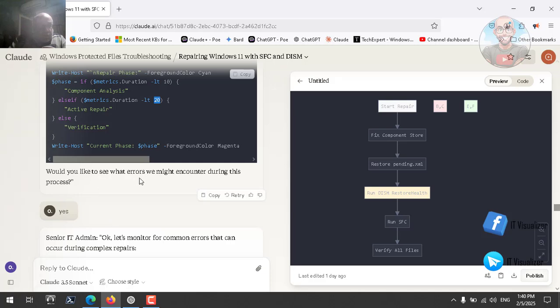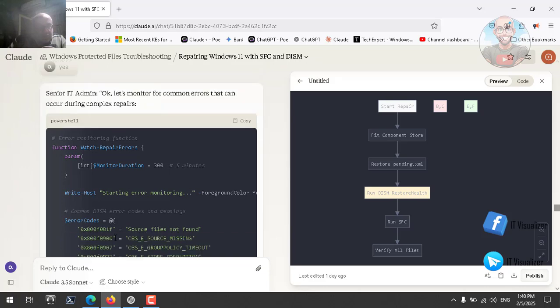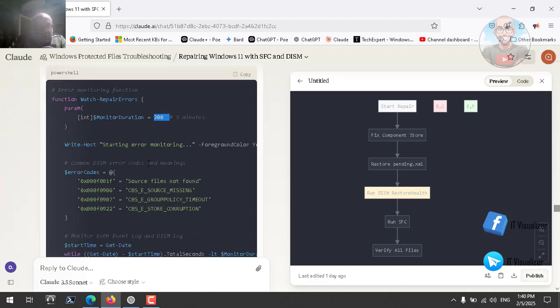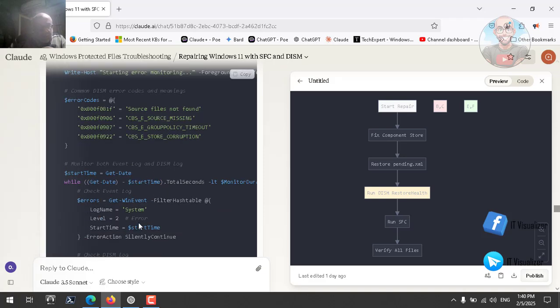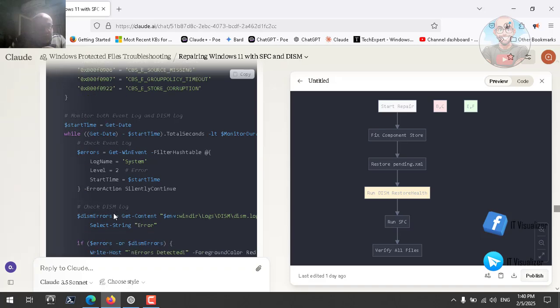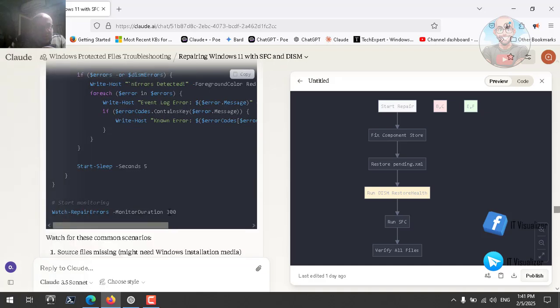Would you like to see what errors we might encounter during this process? Let's monitor the common errors that can occur during complex repairs. Here we can see some errors. Start monitor for 5 minutes. Start error monitoring, common DISM error codes and meanings. We have this: source file is not found. We have seen this error before. CBS_E_RESOURCE_MISSING, group policy timeout, CBS store corruption. Monitor both the event log and the DISM log for these errors. Okay, start monitoring.